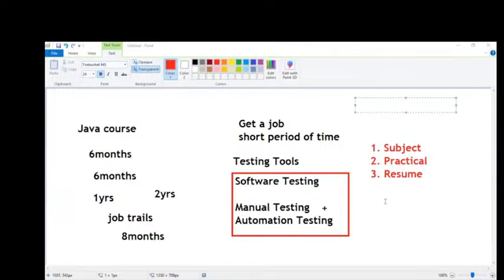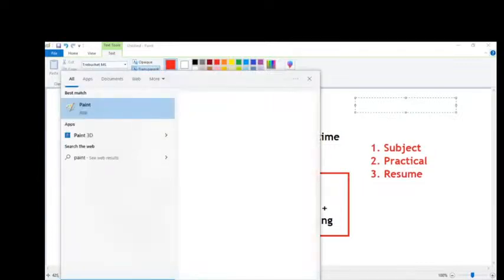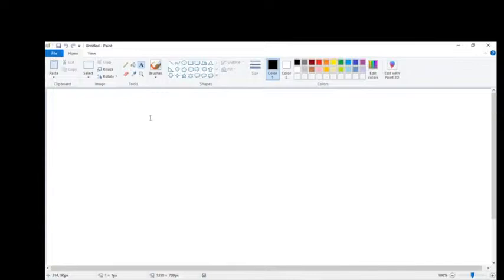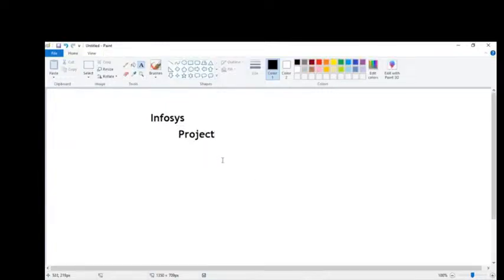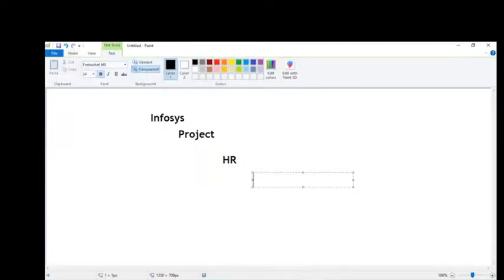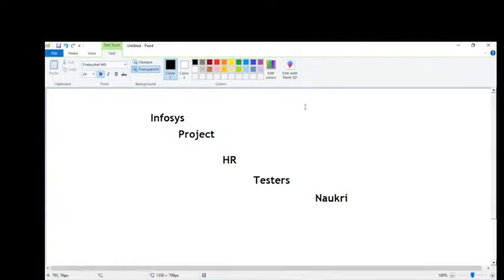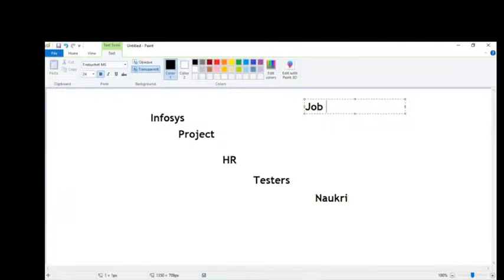So basically, for example, assume the Infosys company. Recently they got one project. For this project, they are recruiting resources like testers. Now they post the advertisement in Naukri, and the HR people look into the Naukri website. Coming to this, for the testers, we have some JD, which means job description.